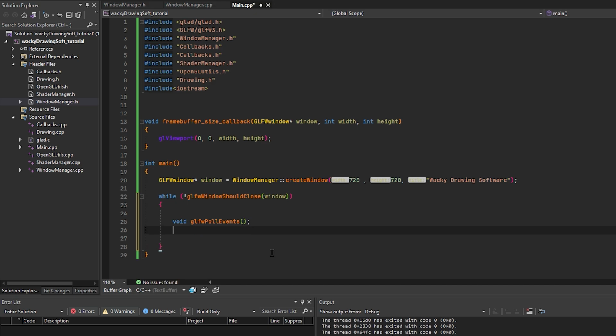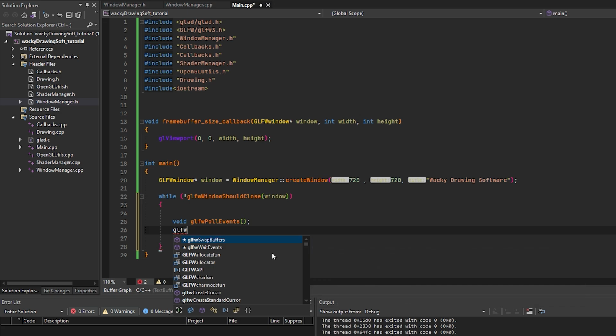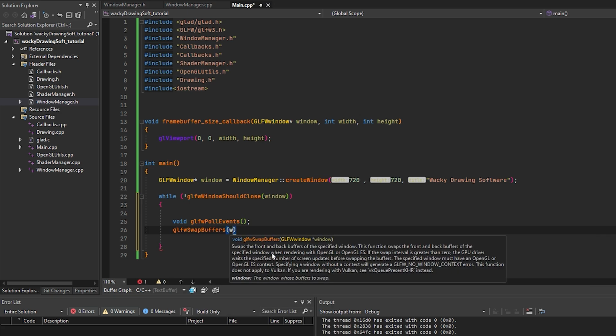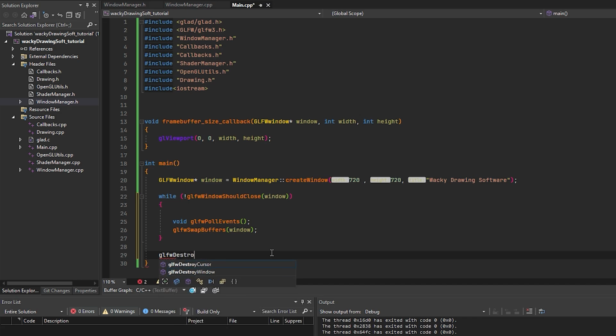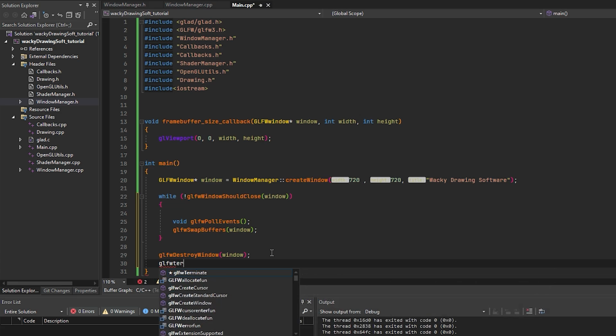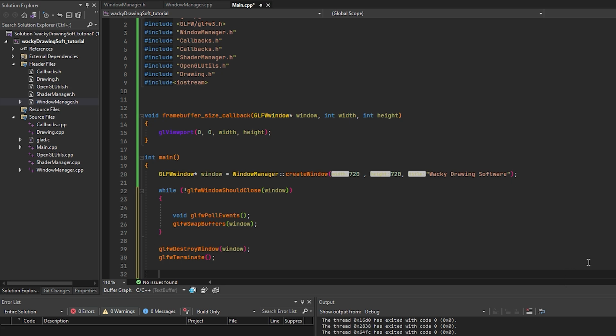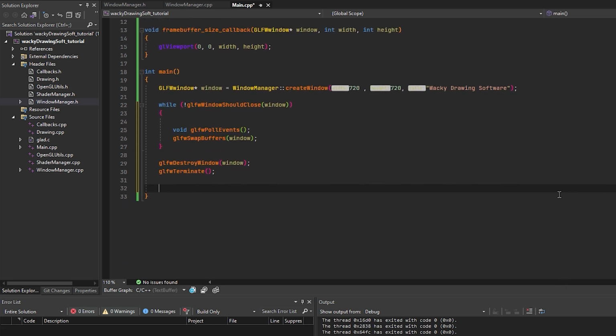Okay, so now last few things to do. First, I would like to swap the back buffer with the front buffer, which helps with smooth visuals. And finally, before we finish, I would like to destroy our window and terminate it. And since our function is a type of integer, we can simply just return 0.